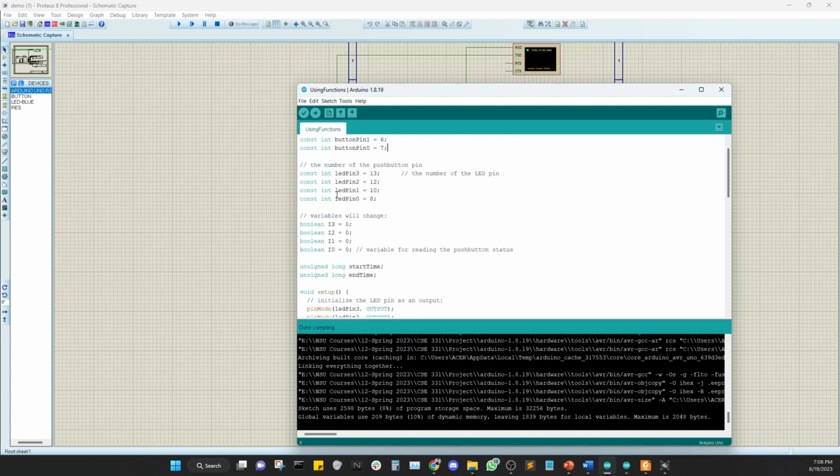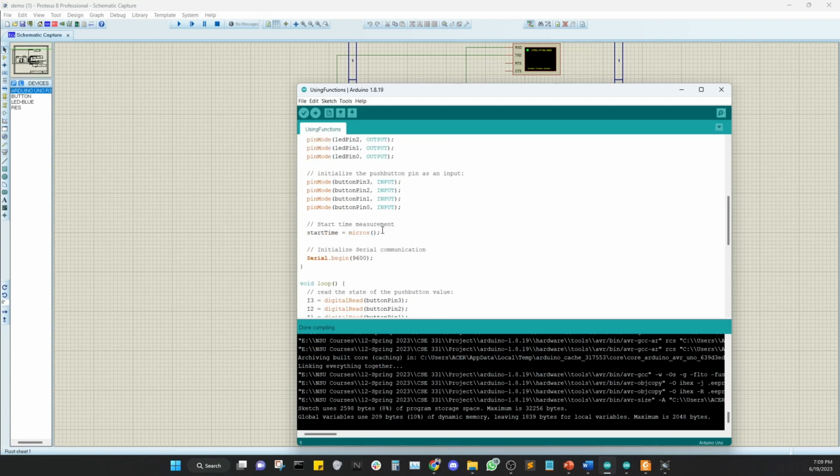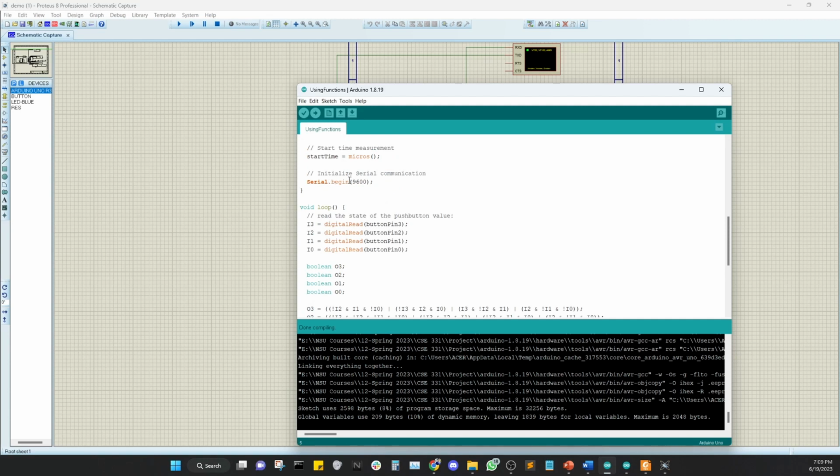Then we have declared 4 variables for the LED pins, which are 8, 10, 12, 13. Now these 2 variables are for calculating the elapsed time. We have used the setup method, where the LED pins are for output and button pins are for input. Then we have the start function macros. It calculates the elapsed time in microseconds, and Serial.begin 9600 initializes the serial communication.